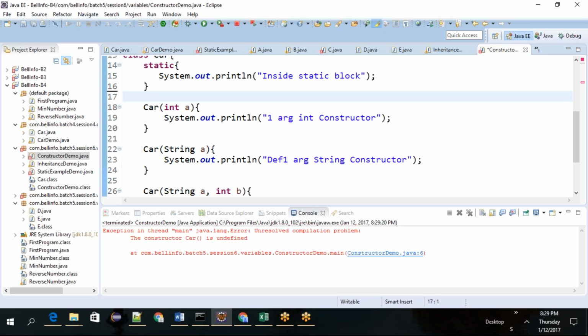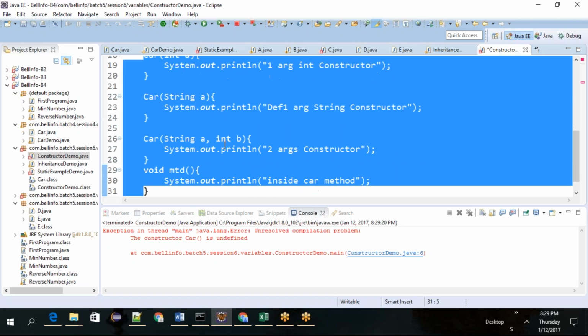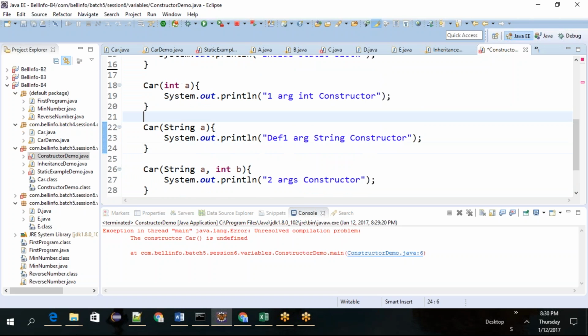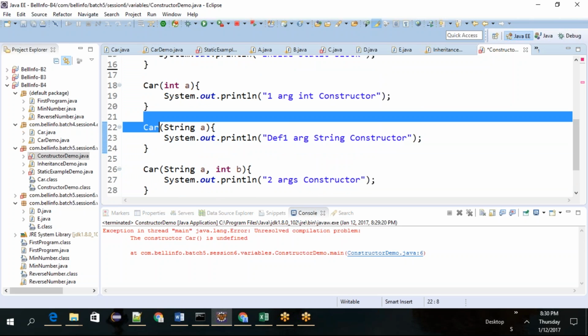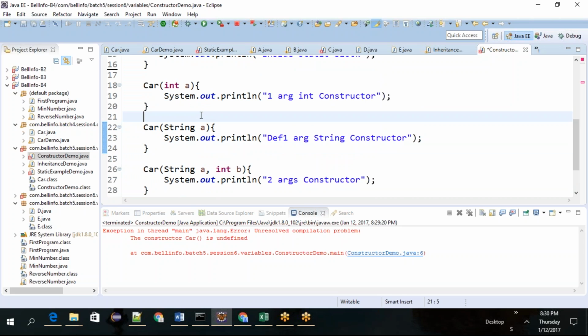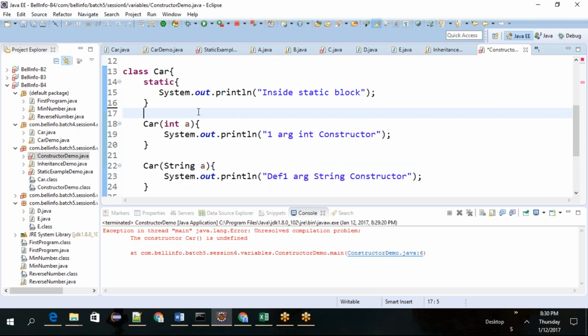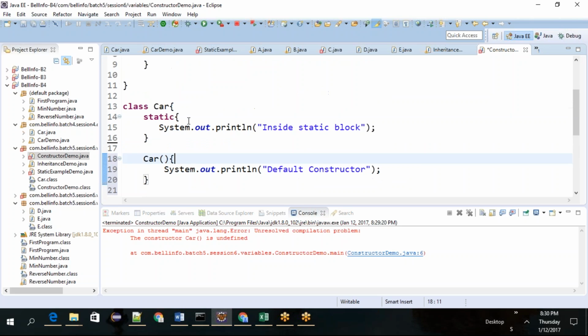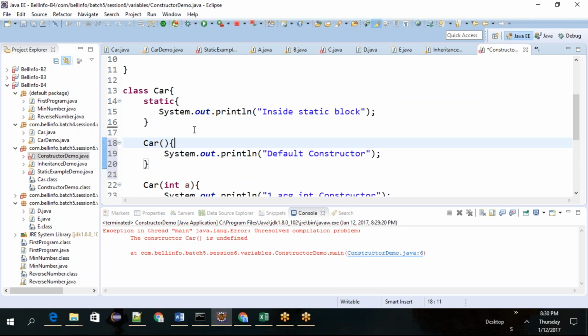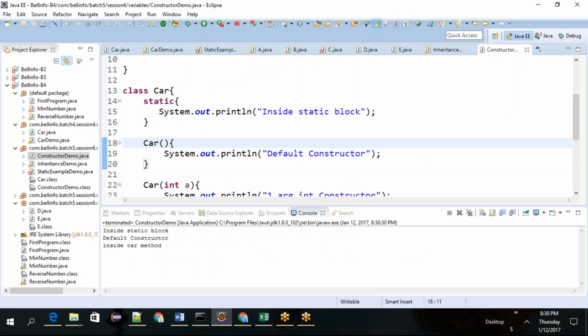Because there is another rule. When you write a class with argument constructors, these are all argument constructors, then JVM doesn't insert the default constructor at all. We have to write the default constructor explicitly. Remember that. So for this case you need to write the default constructor explicitly. So when you run this program, you are able to see the default constructor.